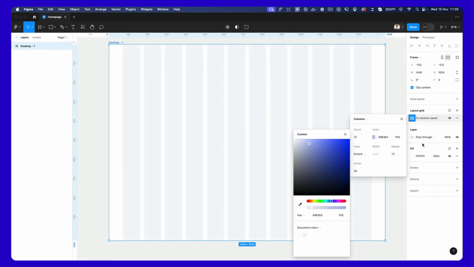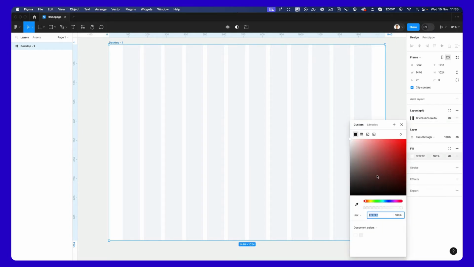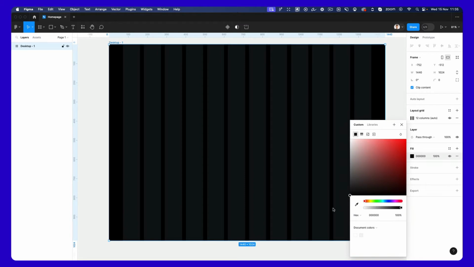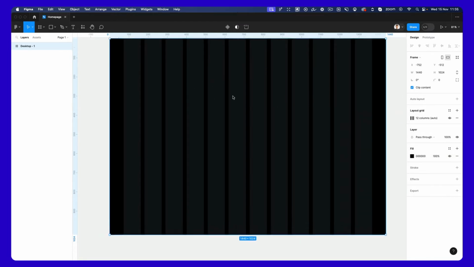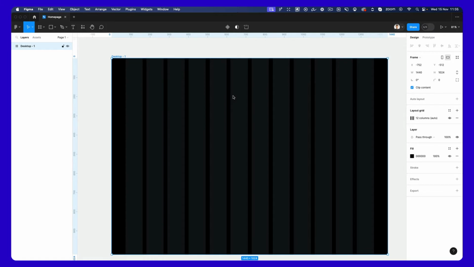And actually, before we even decide the tone, one thing that we want to do is to change the color to black. And now we can actually go ahead and change the layout grid color. But in this case, I think this is heading in the right direction, so we're just going to stick with it for the time being.